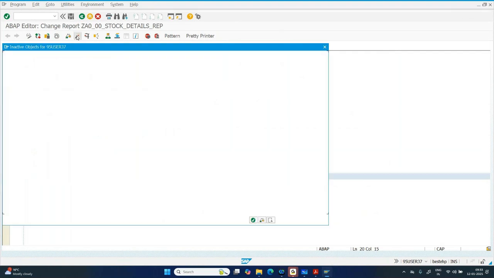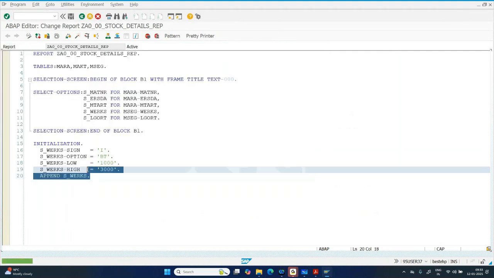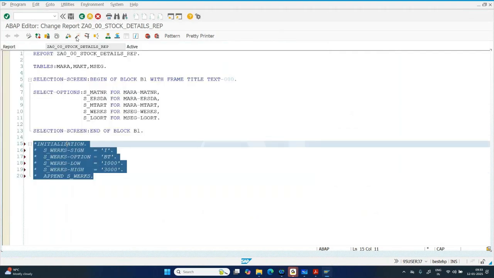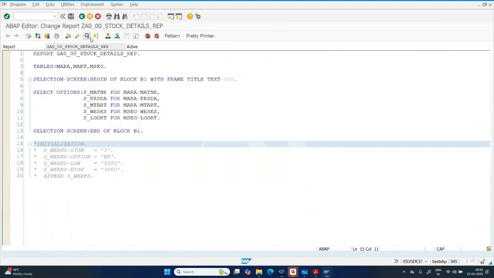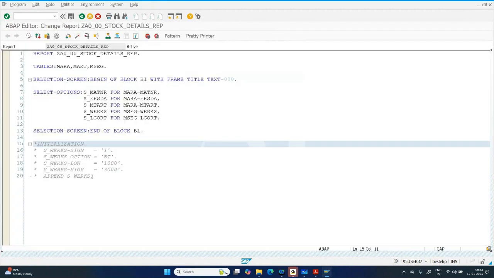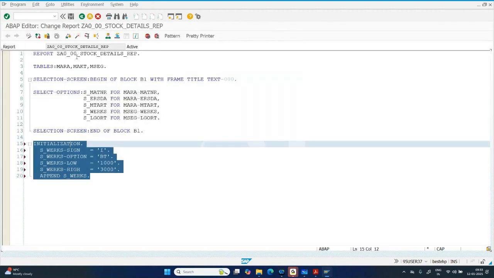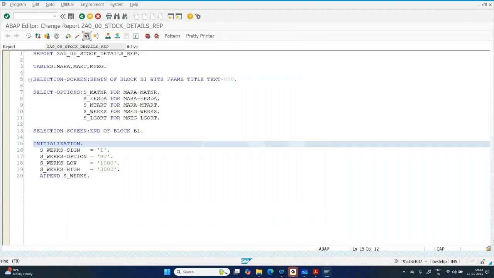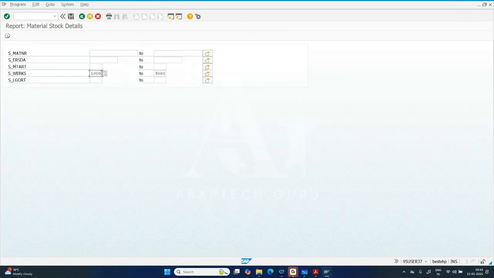Now if I click on activate, before that I will just comment this one. I will activate. So this is your selection screen. Material number, material creation date, material type, then plant plus storage location. When I execute this one, see, but still the user has the option to change the value.